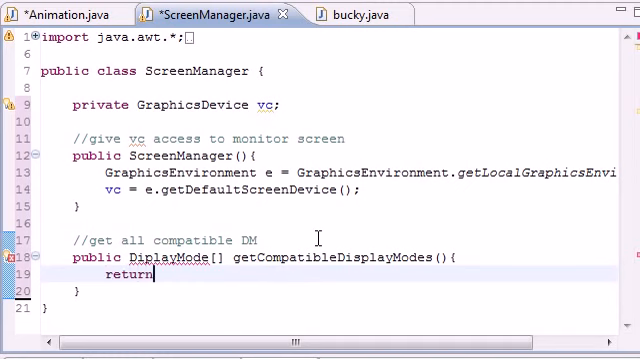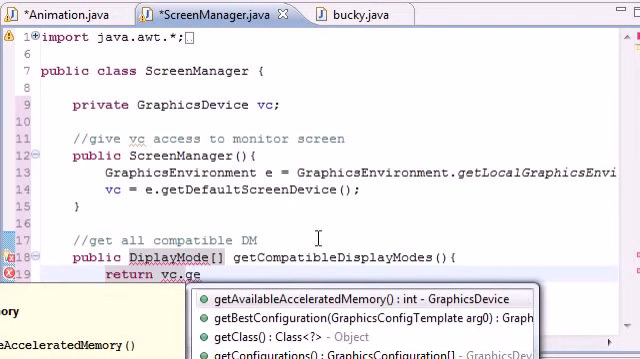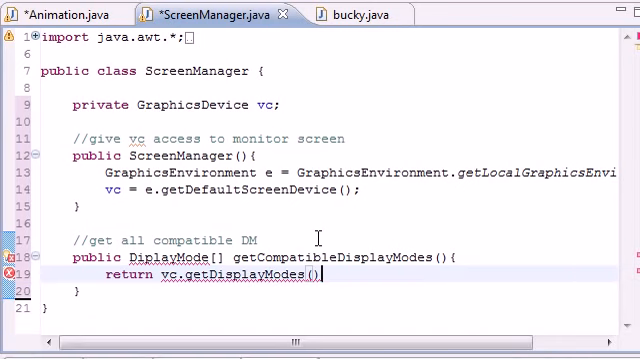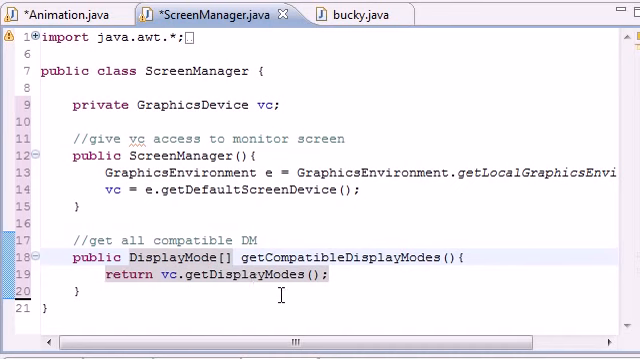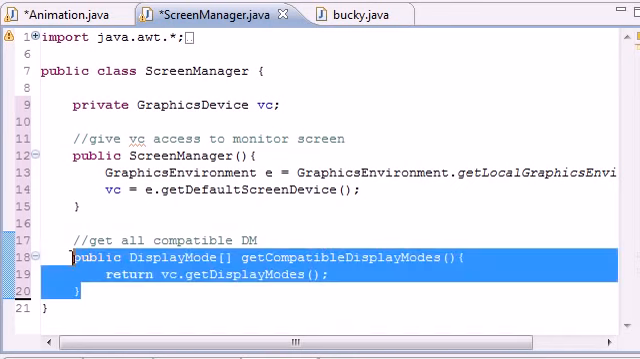And all you need to do is this, return video card dot get, it should be right here, get display modes, right there, I see it. And as you can see, that popped up because it was already a built-in method. And what this is going to do is get all of your display modes that are built into your graphics card, and we need to write this because everyone that runs our game is going to have a different graphics card, so that's why we need to do all this code.